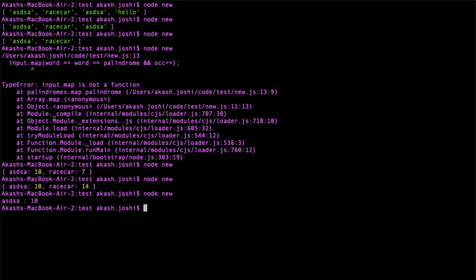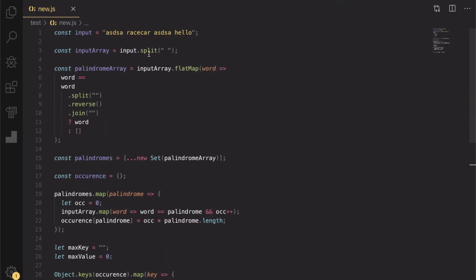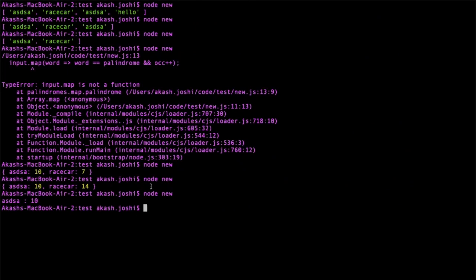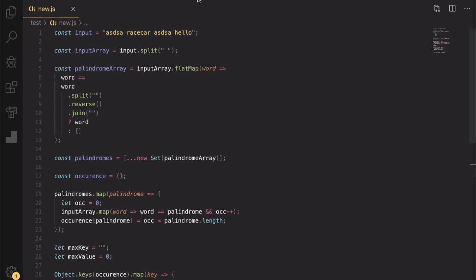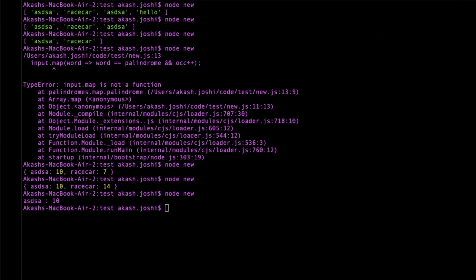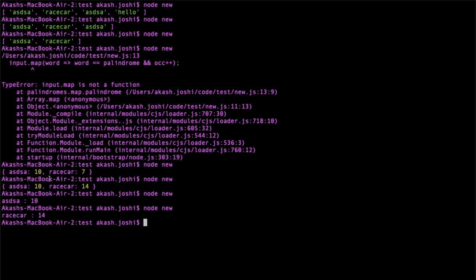So that's node, and right. So we had removed the racecar, so 10 is the highest value with ASDSA. So that's returned from our function. Now if I add a racecar here and test it out again. So yep. So our program is working correctly.